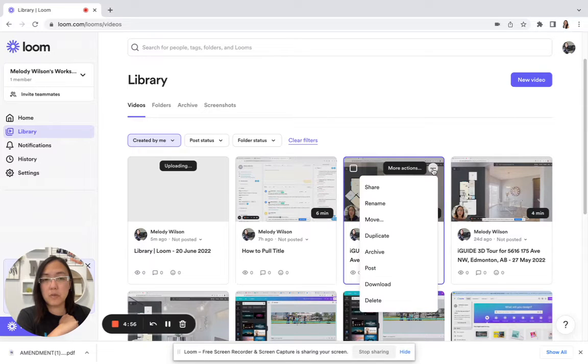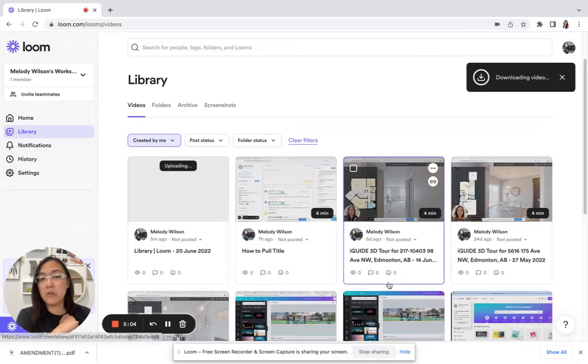You click the triple dots and you can share, rename, move, duplicate, archive, post, download, and delete. So if I wanted to download it, click download. It literally is now downloading onto my desktop. This little link button here, the copy link, now that's copied, it's on the clipboard.